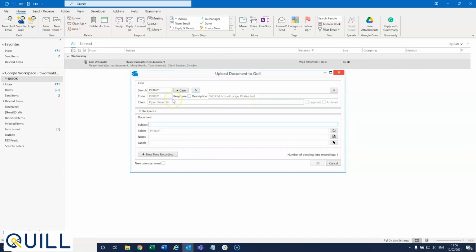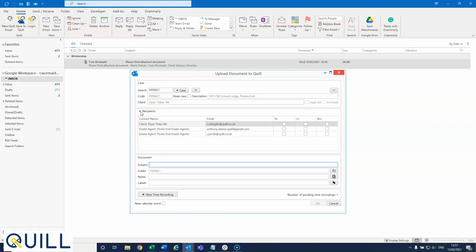If I know I am sending multiple emails out on this matter, I can select this Keep Case button, and when I click on the new Quill email, it will remember and pull this information through again. I can now look at the contacts contained on my case file and simply select the recipients here, choosing to carbon copy or blind copy if required.